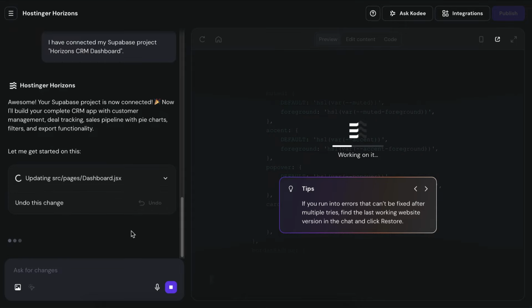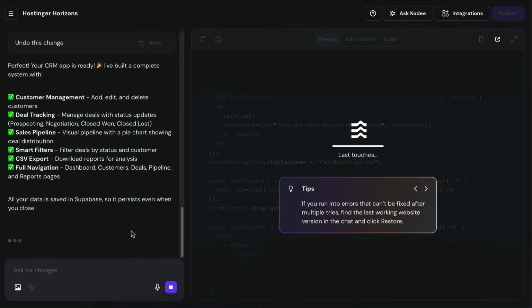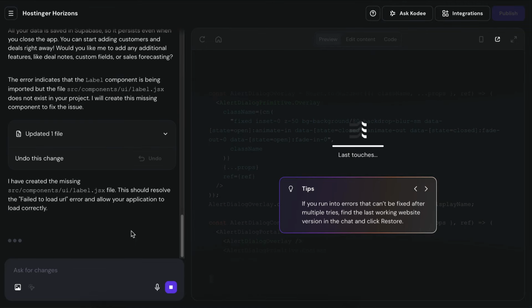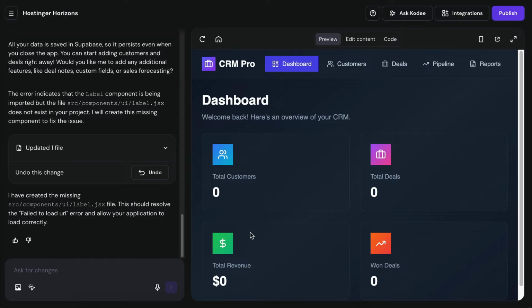Now, as the development takes some time, I will skip ahead to when it's finished. Alright, here the agent reports that the app is complete, and it will perform error checks before rendering the application. And it seems there's a small error here because of a missing component, but the AI catches that and then fixes it by itself, which is pretty convenient. And here's the rendered application. We can also preview this in a new tab.